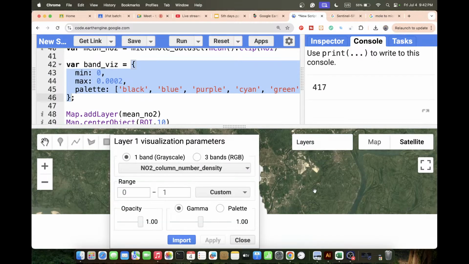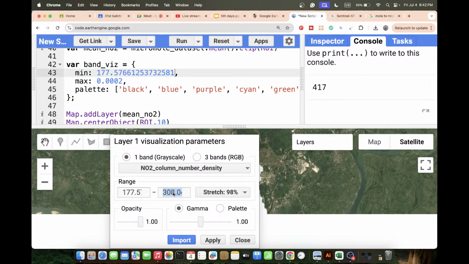We can easily change it. Click here and stretch the data. Suppose I keep 98% stretching. Now it automatically shows me the min and max range. I just copy the min and put it here, then copy the max and paste here. Then this variable is copied and pasted after the object name, because after the object we always put the visualization parameter, then the layer name. I put the layer name, suppose NO2 map. So now run the code.